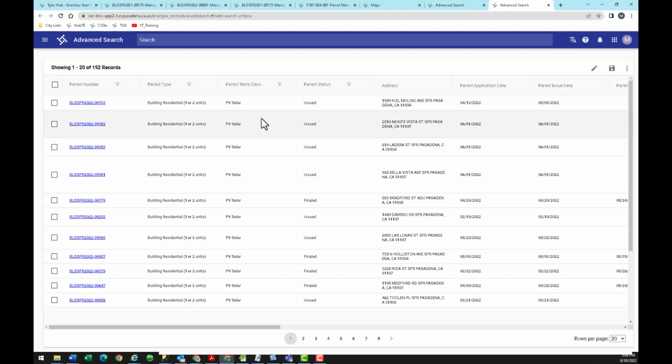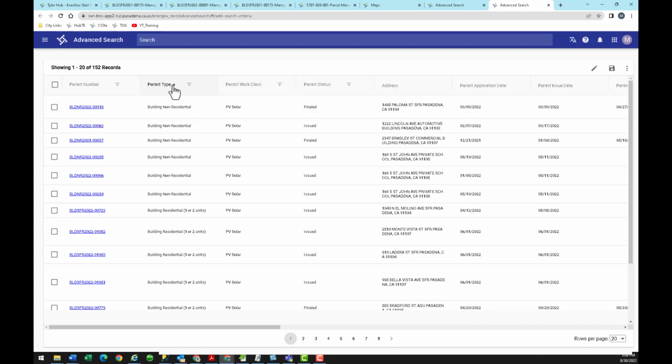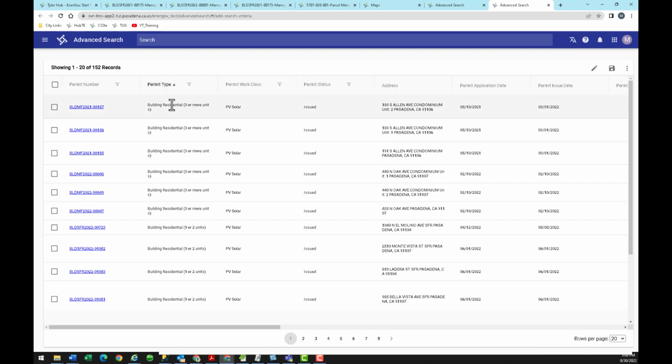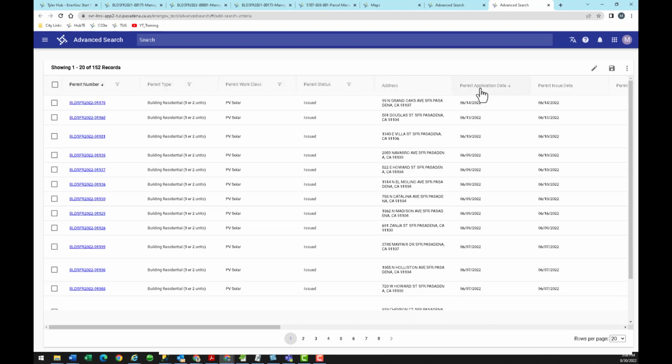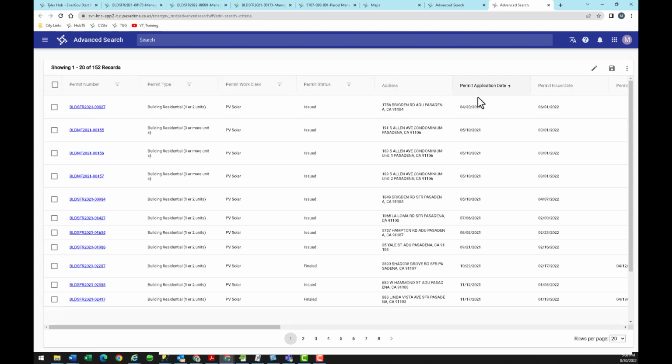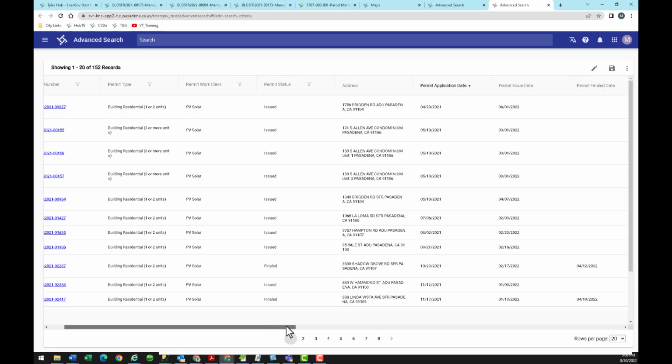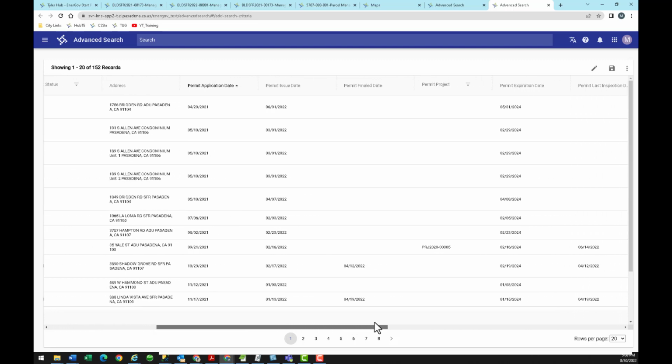Kind of like a lot of Microsoft applications, you can click on any one of these to sort them. Like if you want to sort by building residential or permit number, you can get an idea that way. Application date's a pretty common way to sort. You might want to see the latest first or the first last. And then as we go across, we can see the other information we included.